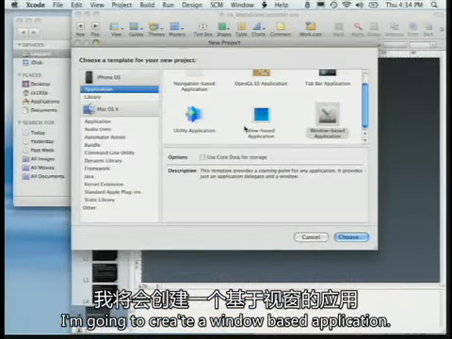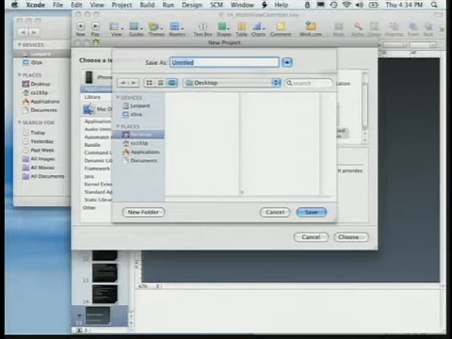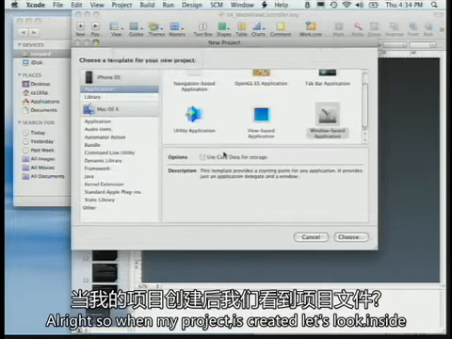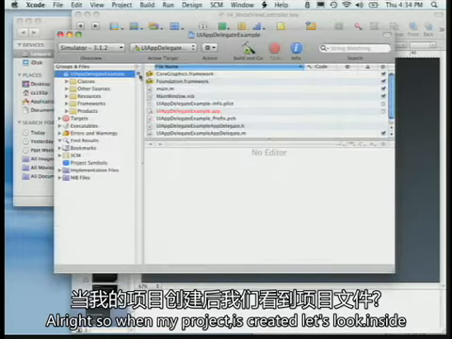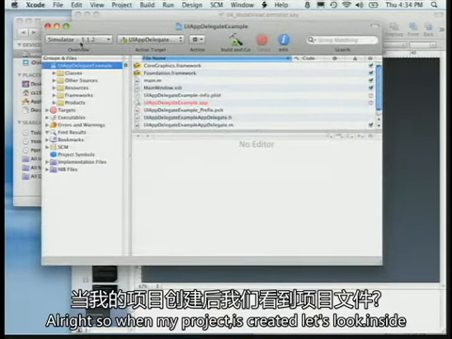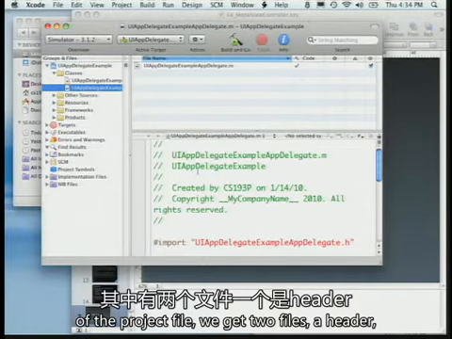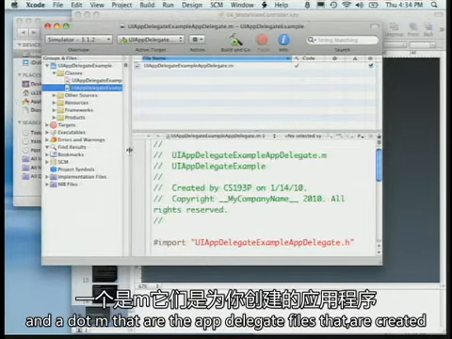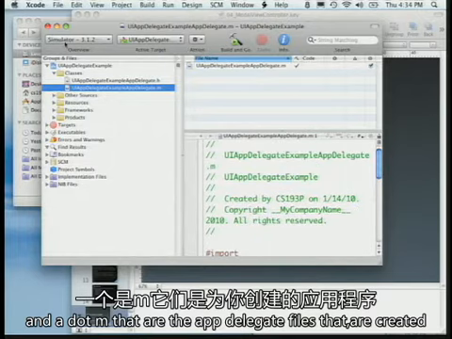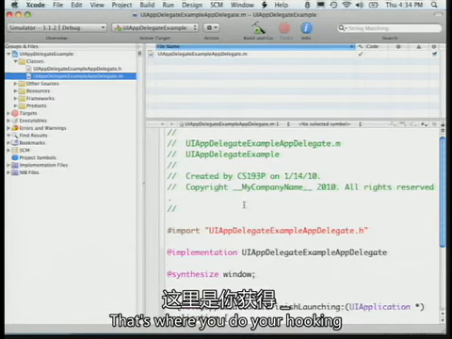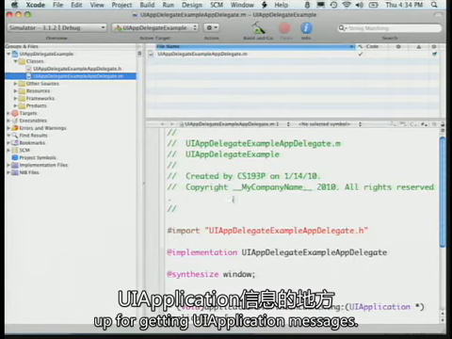I'm going to create a window-based application. Let's call this UI app delegate example. All right, so when my project is created, let's look inside of the project file. We get two files, a header and a .m, that are the app delegate files that are created for you. I'll make this a little bigger. That's where you do your hooking up for getting UI application messages.